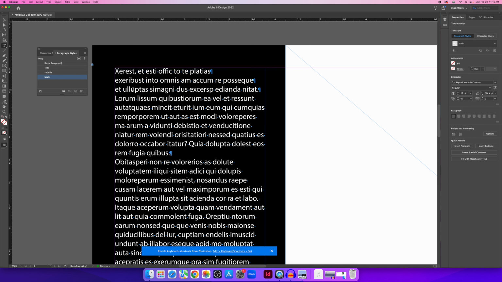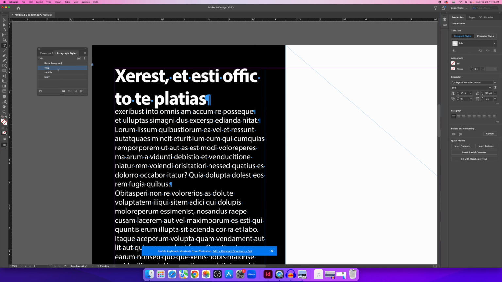Now, to apply the paragraph styles, so far it's all using the body style. I can click anywhere, it doesn't matter, as long as it's within this first paragraph. This is where it's active. I can go in here to title, and it's going to apply that. I don't need to highlight all the text. This is all done at the paragraph level. So let's go to the next one. Doesn't matter where you put the cursor as long as it's within this second paragraph. And I'm going to go to subtitle. And there we go.